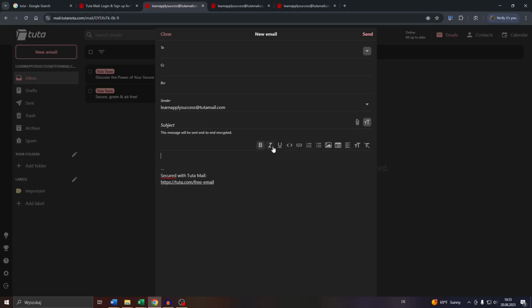You may use bold letters, italic letters, add a hyperlink, use bulleted list, attach files, insert images, use alignments, and so on and so forth. And once it's done, simply click on send in the top right corner, guys.